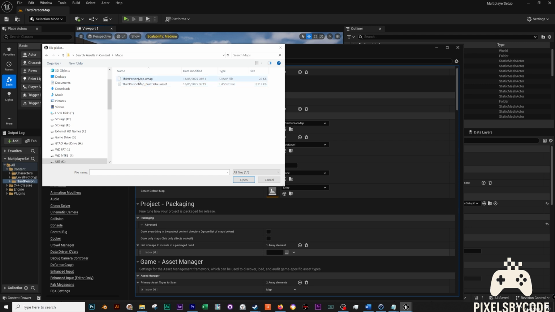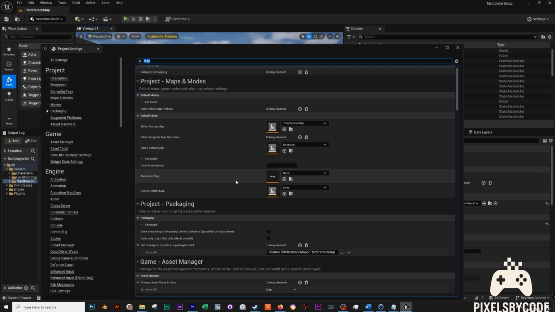Third person map. So you just want to select whatever the map is. I've only got one because this was a base project. So, third person map. And that should be okay.